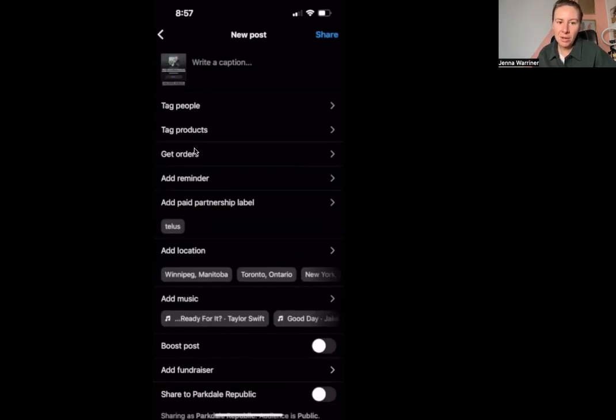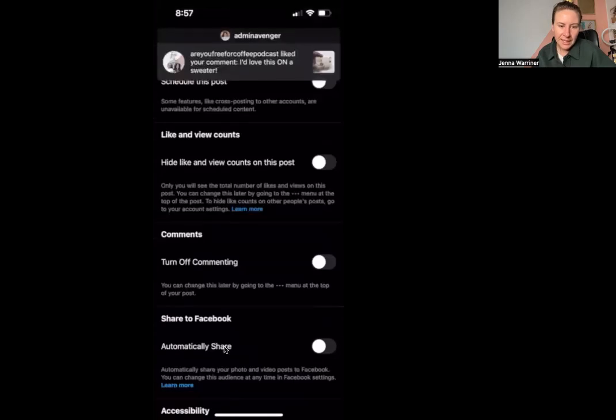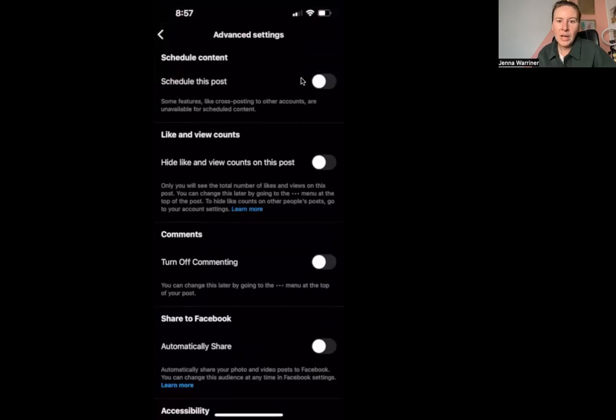I can tag people if I want to. I recommend occasionally adding your location just because that might help you reach more people. You can add music if you want. And if you go into advanced settings at the bottom there, okay, there's this schedule your post. Don't use that. It doesn't work yet.